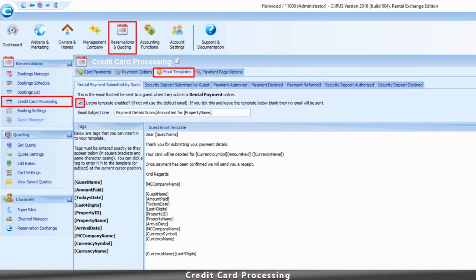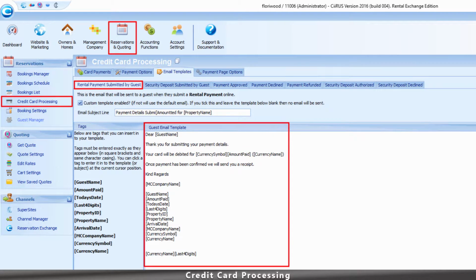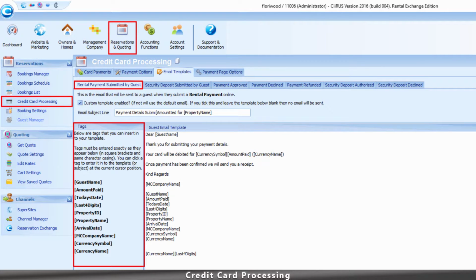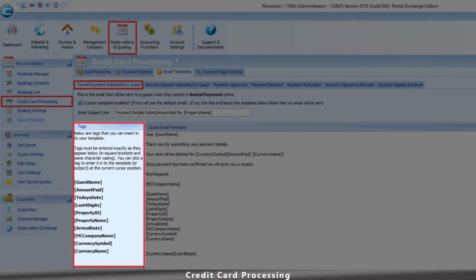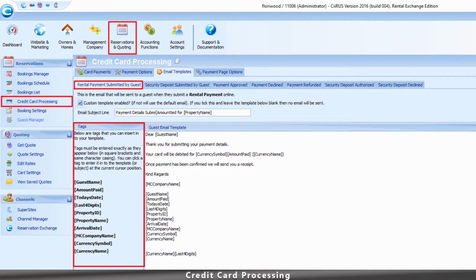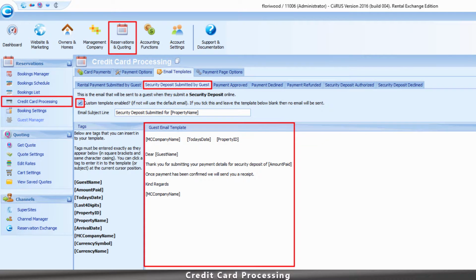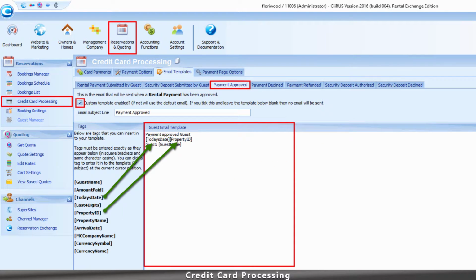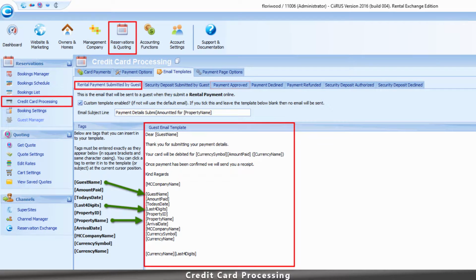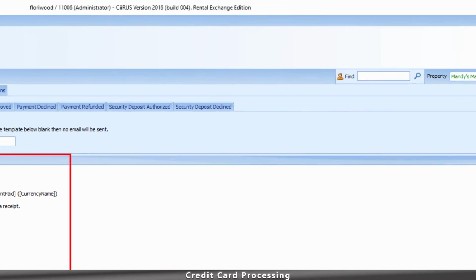For instance, create the template for when a rental payment has been submitted by a guest. Enter the email subject line and then the content or body of the email. Tags are used to display values. The list of available tags for each template type are displayed on the left of the screen. If you check Custom Template Enabled, be sure that you create the body and add the appropriate tags for each credit card type or transaction. After completing each template based on the transaction type, be sure to click Save.